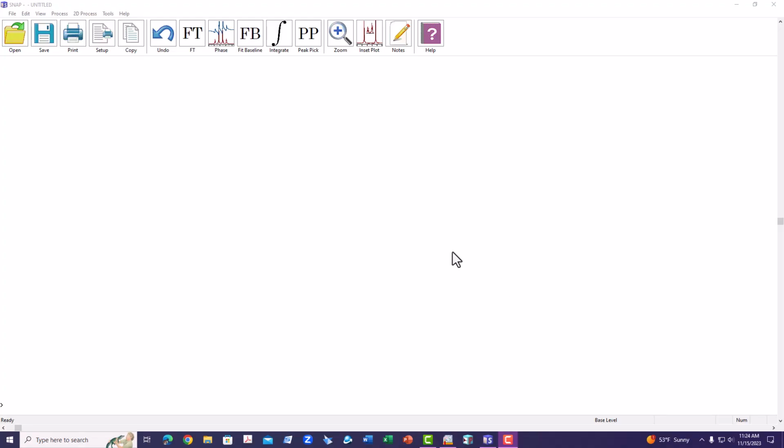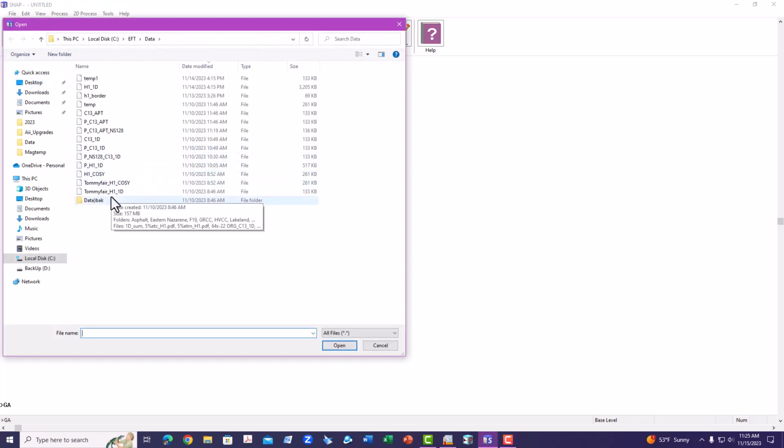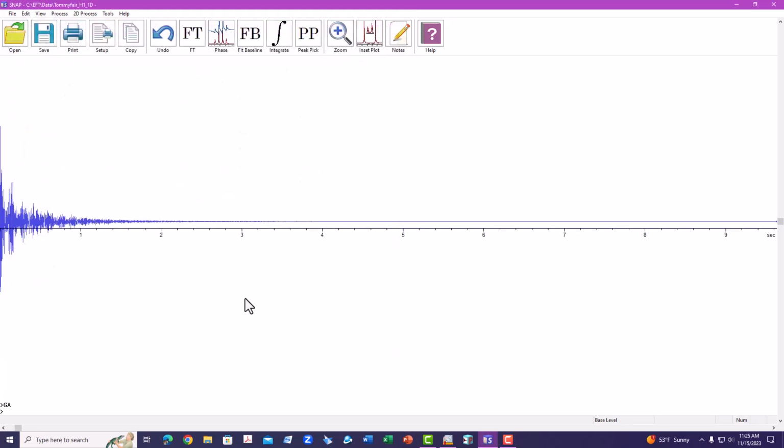Today I'm going to show you how quick and easy it is to process data using the Snap software program. Today we're going to do Proton. So we'll open up a Proton free induction decay.